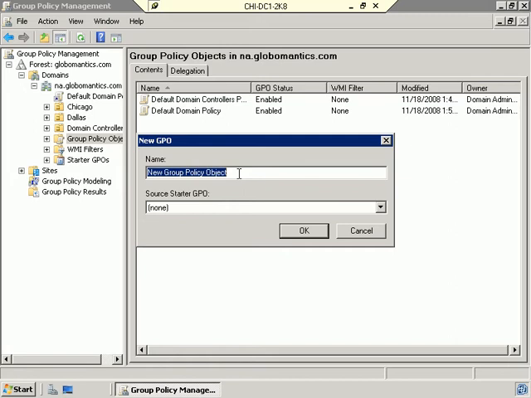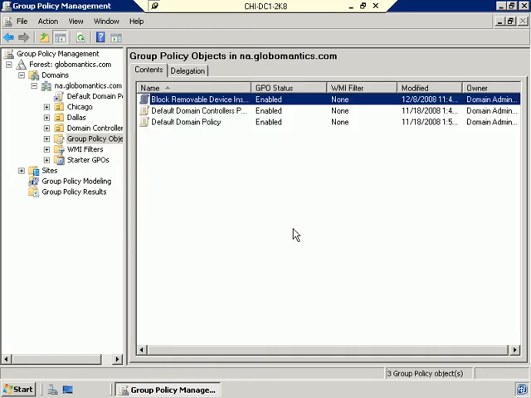Now, one of the goals that we had was to not allow anybody to add removable devices onto their computer. So let's name this one Block Removable Device Installation. Okay, that's what we'll name this group policy. And I'll click OK. And now I have a group policy object in the domain called Block Removable Device Installation.